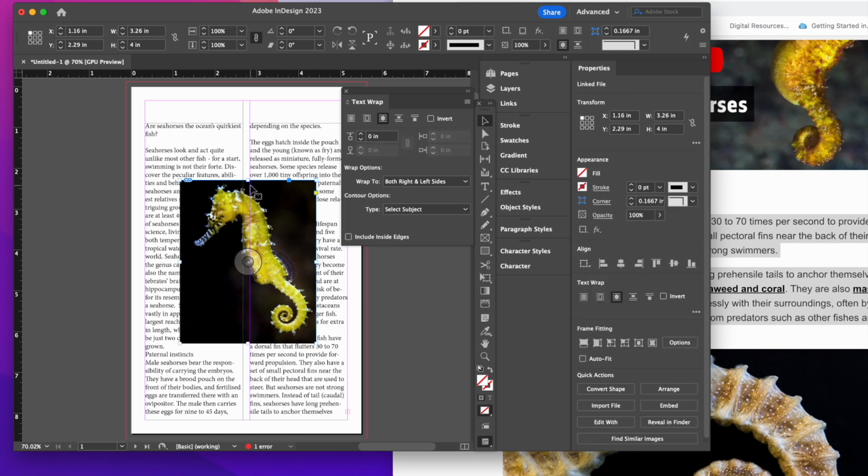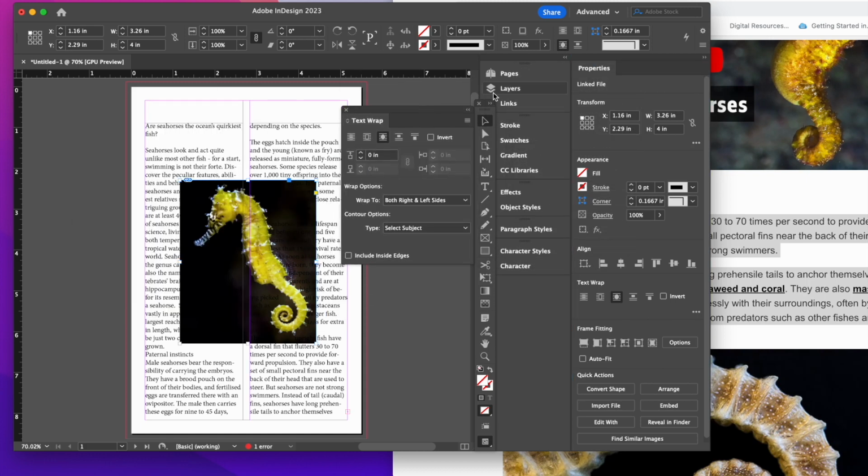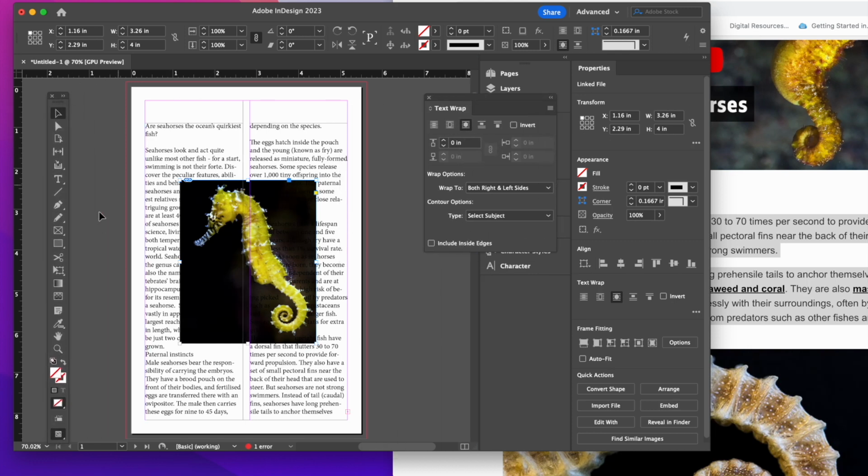Text wrap uses Adobe Sensei machine learning to pick up where the edges are, similar to the selection tool in Adobe Photoshop. So by modifying these settings, I can change how close the text comes to the sides of the image.